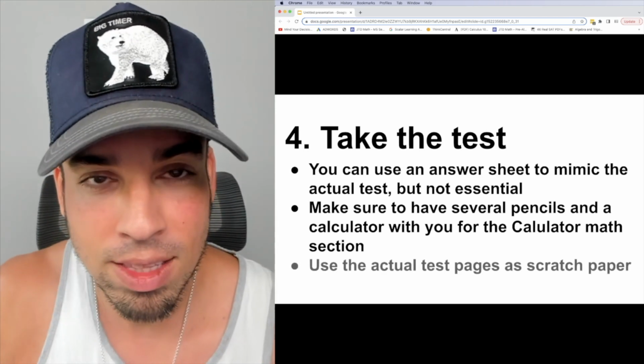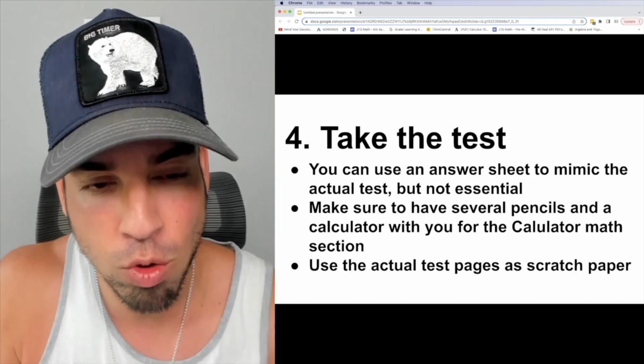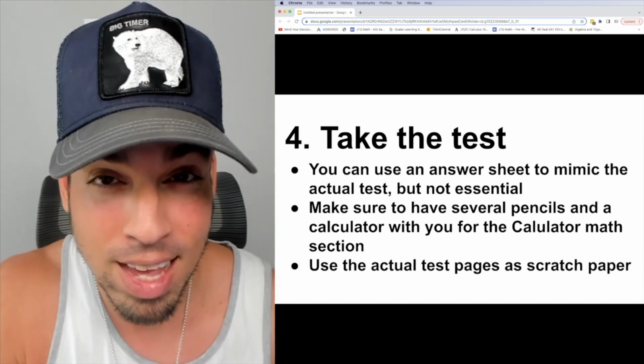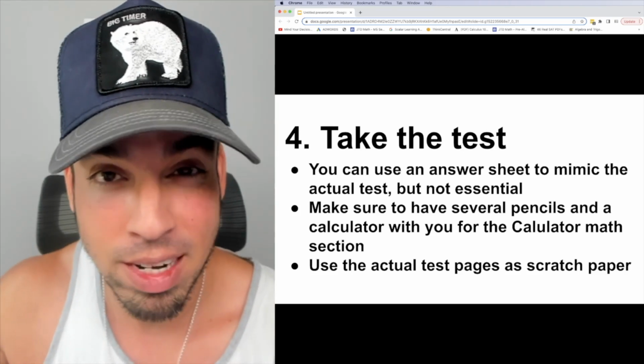4. Last but not least, don't bring extra scratch paper. What you're going to use are the actual test pages where the questions are, where the passages are, etc. That's where you're allowed to write and take notes and all that stuff. You're not allowed to bring in extra paper.